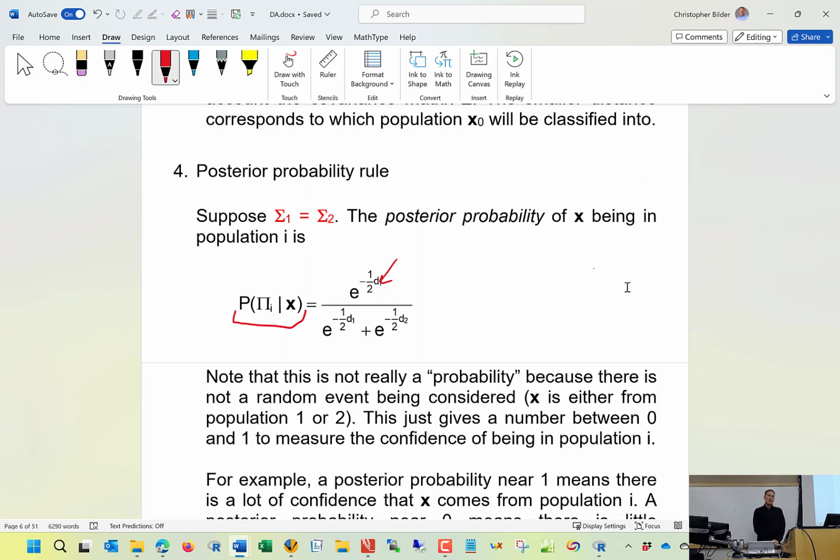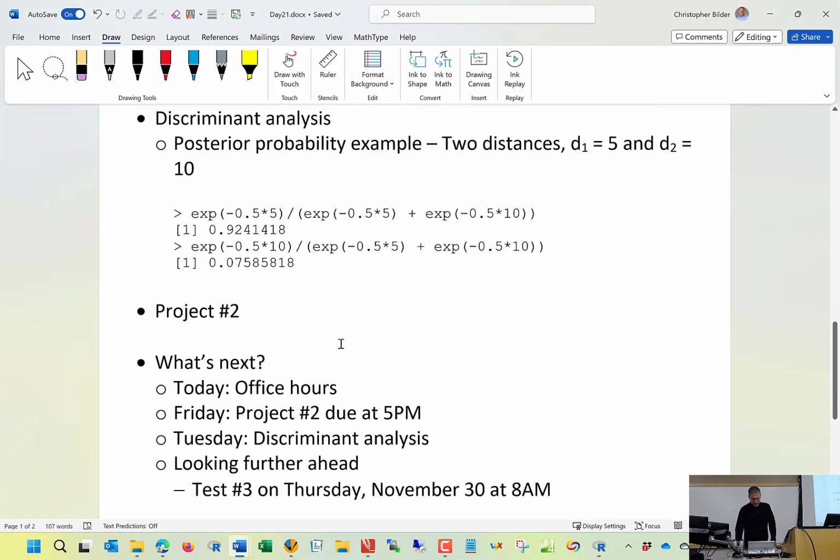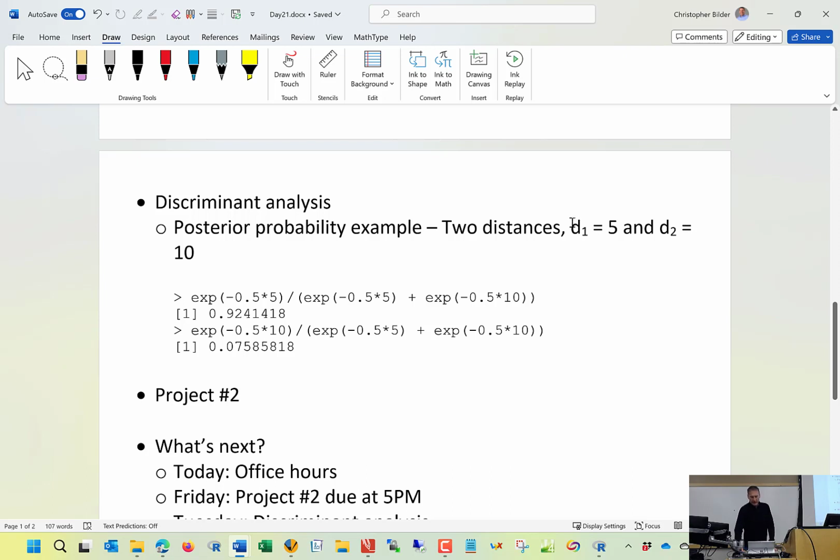All we're doing is taking into account these distances and rescaling it to a value between 0 and 1. Just to give you a more intuitive feel for why this works, let's say that we have two distances, 5 and 10. This is not in the notes. I have two distances, 5 and 10, where the distance to group 1 is 5. Well, then I would classify that particular observation into group 1, because the distance is smaller.